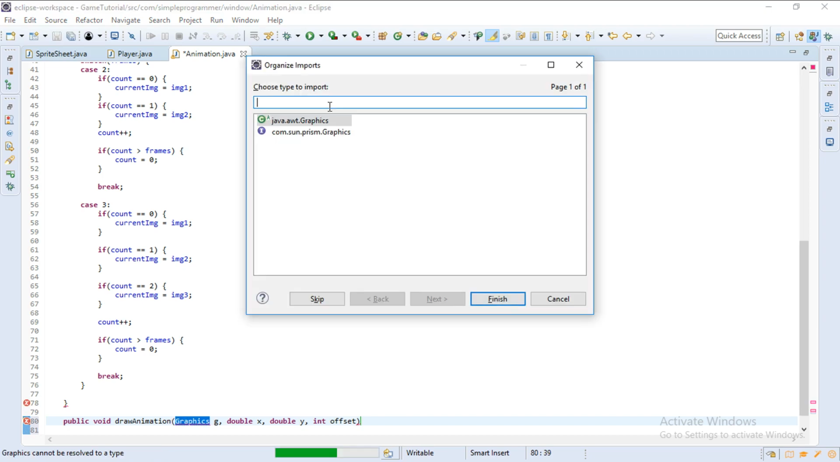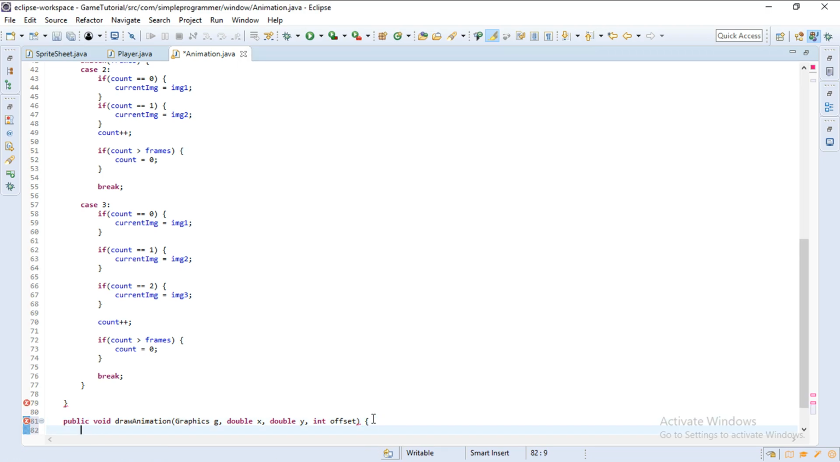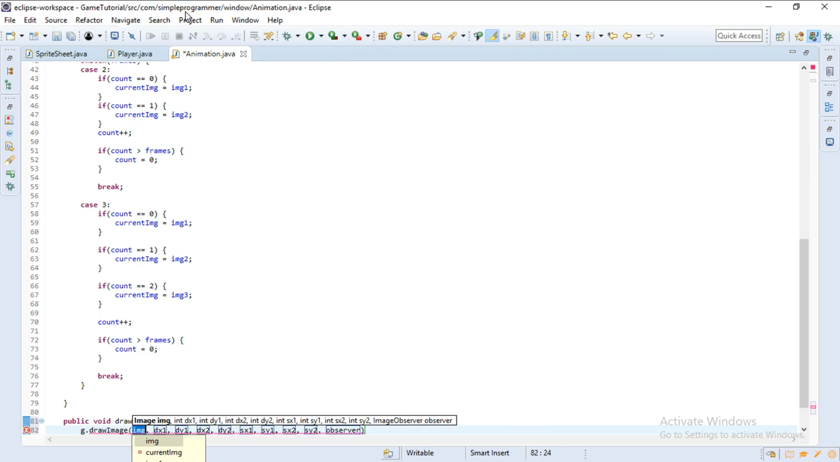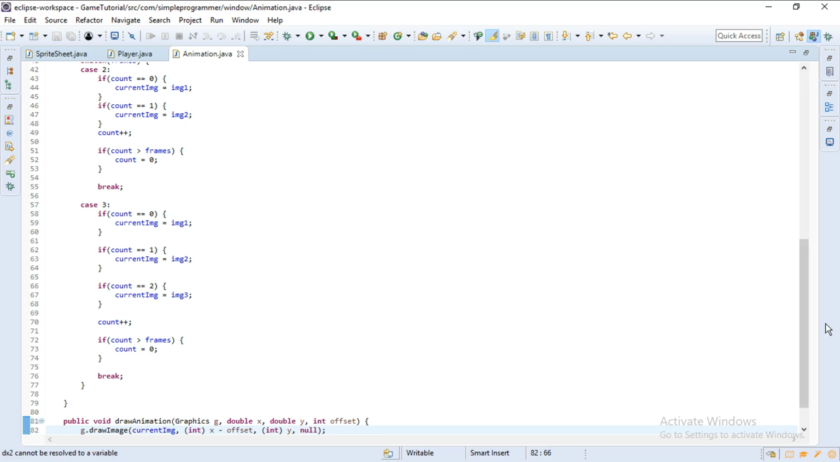Shift O to import Graphics. There we go. And we're going to do g.drawImage, our current image. So it's just going to draw the image that this thing is on. Our int x minus our offset, to offset it by however much we want. Our int y, well, we're not going to do minus offset, and just for our observer, no. There we go. So that's going to be it for this class.